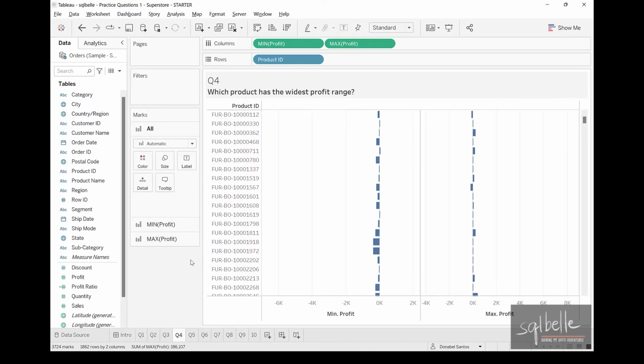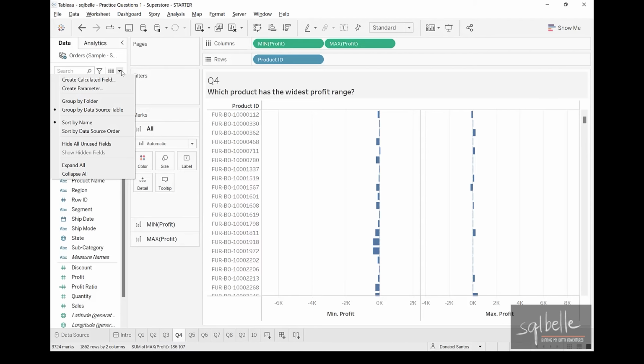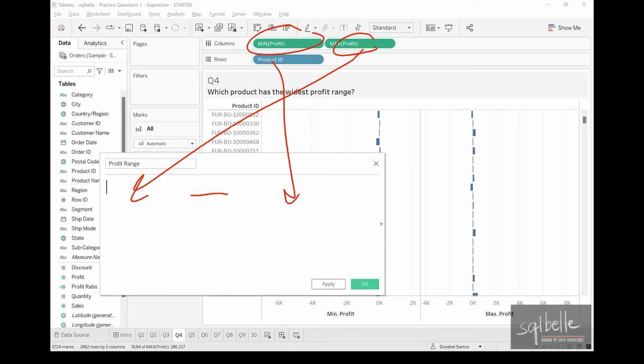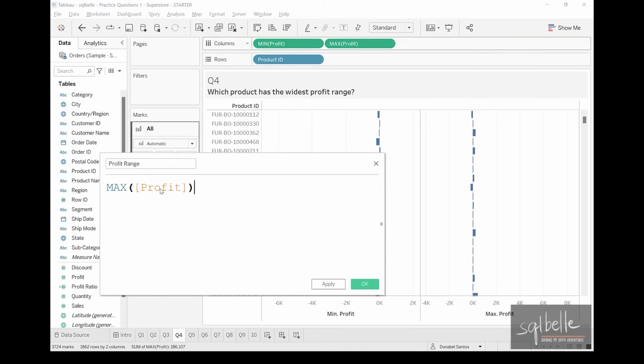Now the final piece is really just another calculated field. So let's create another calculated field, and let's call this profit range. Now, because I already have these two values in my canvas, I'm simply going to drag and drop them into my calculated field editor. I'm going to take maximum profit first minus our minimum profit. So drag it over, minus our minimum profit, and that should give us our profit range.